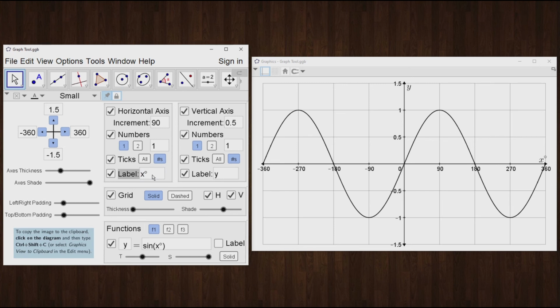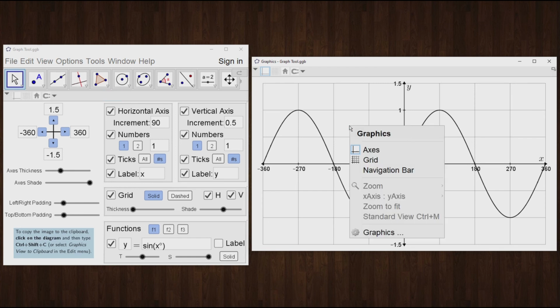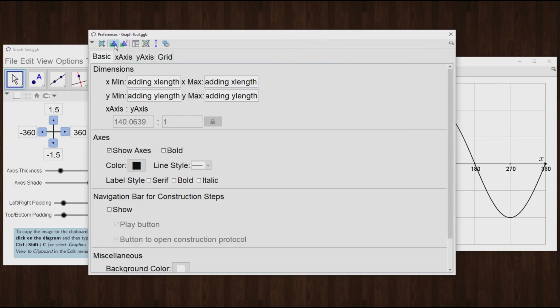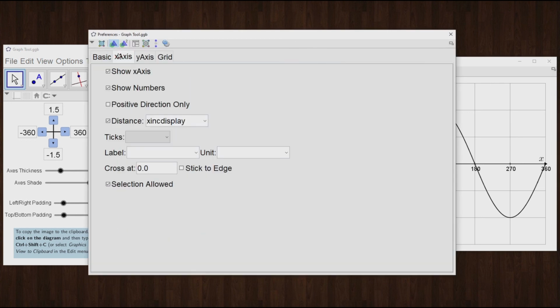If you'd prefer to see the degrees symbol on the axis numbers, you can do so by left-clicking on a blank space in the graph area, then right-clicking on a blank space in the graph area, selecting Graphics, choosing the X-axis tab, and selecting the degrees symbol in the Unit drop-down menu.